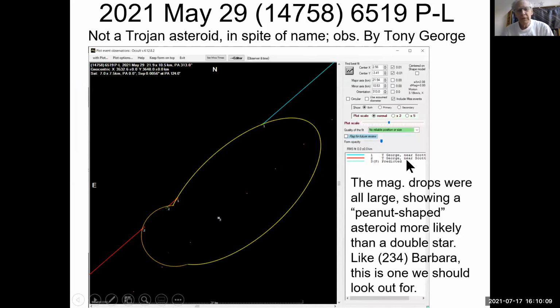And then another event, sort of like Senecima, was one recently done by Tony George with this asteroid 6519P, Palomar-Leiden. That's what PL stands for. It was a survey done in the 50s to try to find more Trojan asteroids, but they also picked up a lot of main belt objects as well as Trojans, and this happens to be one of those main belt objects in spite of the name. But I think this has a double event, which indicates a shape that I think is more like Barbara. This is one I think we should look out for.